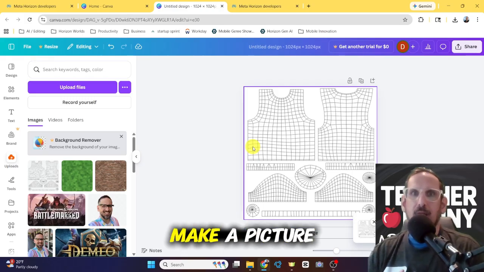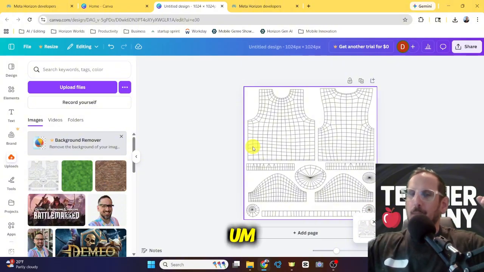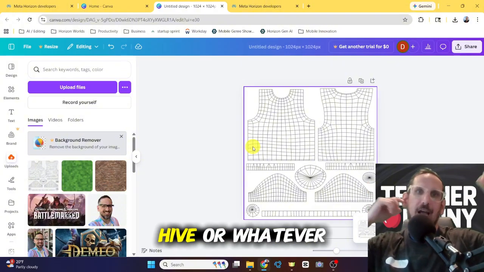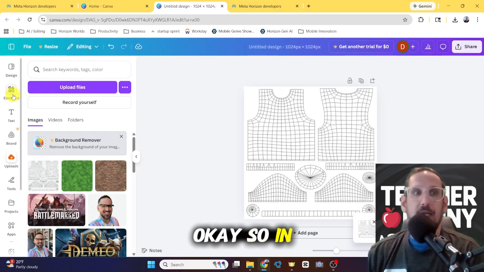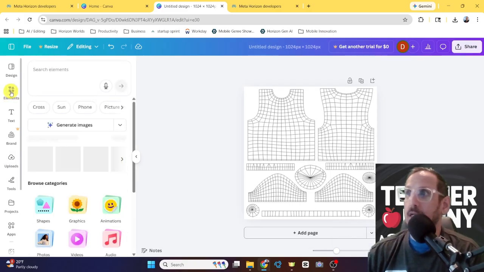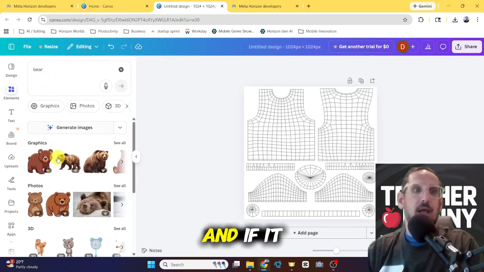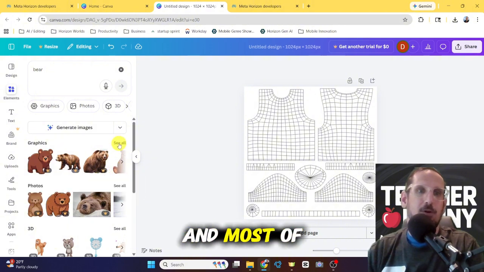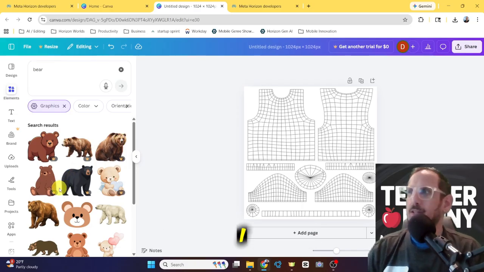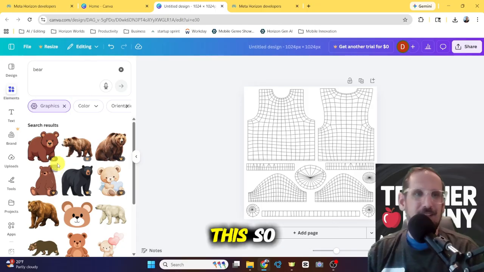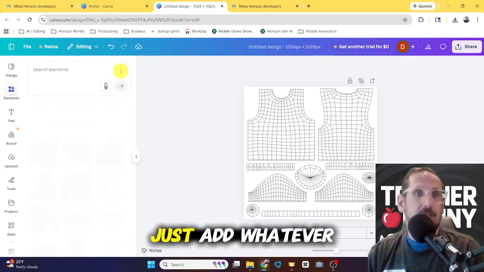So let's say we wanted to make a picture of a bear reaching up to a honey beehive, and there's some bees. Just something cute. Let's say that's what we're going for, okay? So in Canva, we go over here to Elements. You can type in whatever you want here, and it'll come up with it, like bear. If it has a little crown on it, you have to pay for it, and most of them are paid. I have it. Teachers get it for free, but I didn't think it was good to use my work account for this, and I want to show you how you can do it with the free account. And then here's all the elements you can pick, and just add whatever things you want to add.